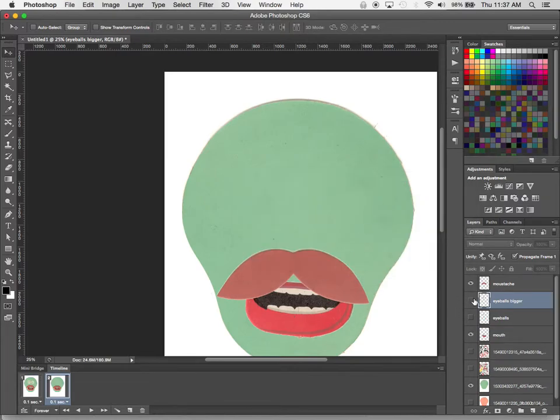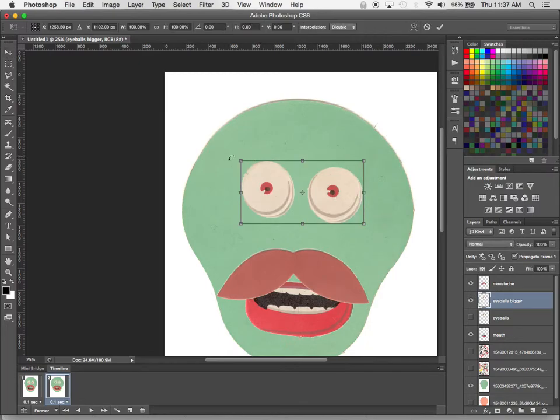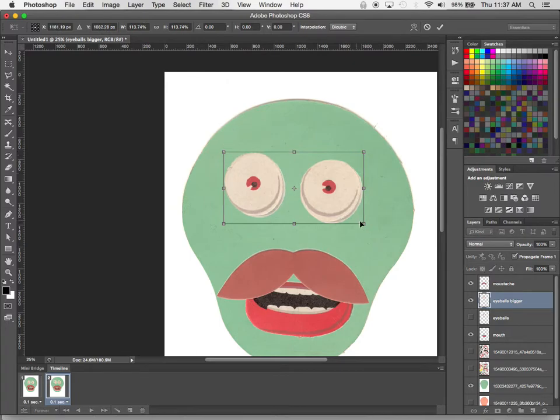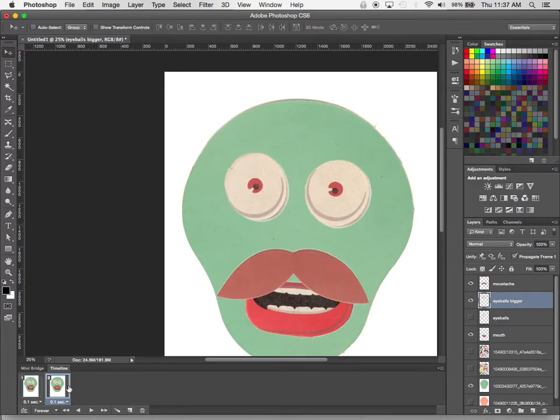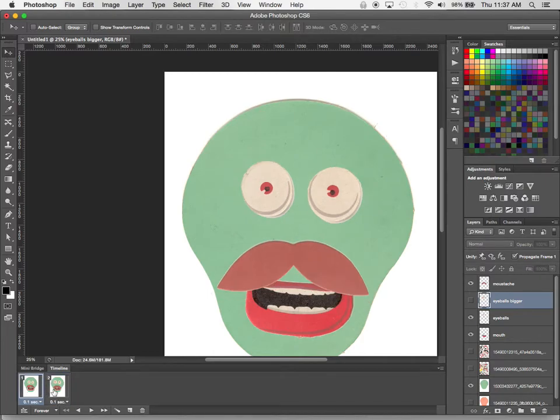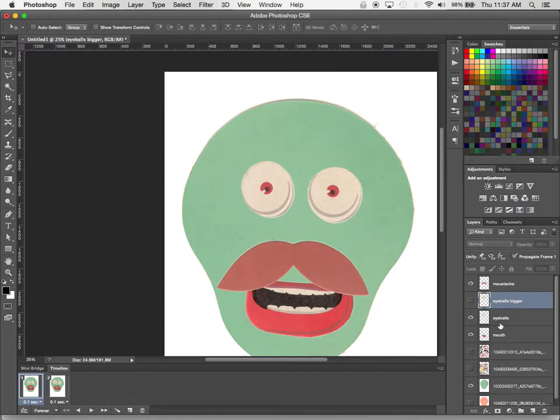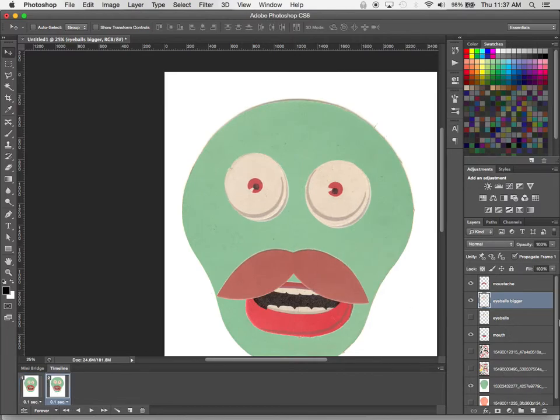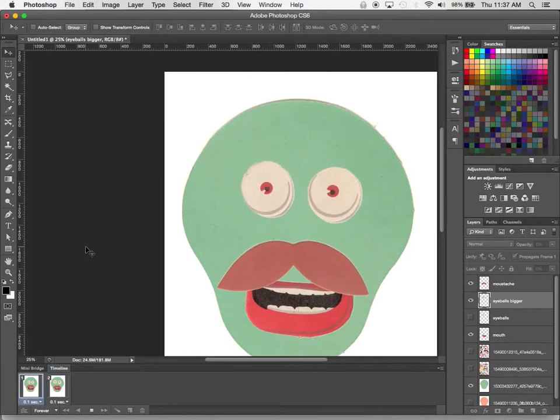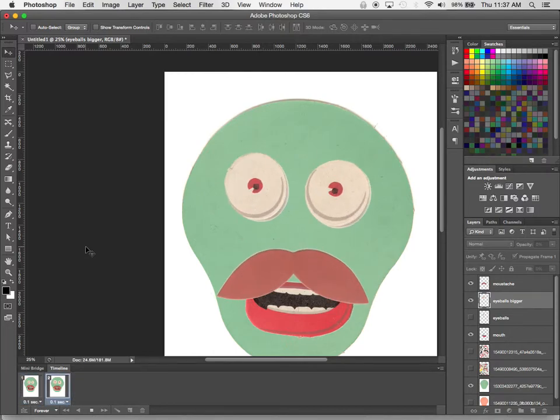Okay, and I'll turn it on for just this layer. And now if I Command-T free transform, I can change their size, return, and between the two layers we have different size eyeballs. So you can see it's bouncing between the eyeballs layer in the first frame and the eyeballs bigger layer in the second frame. So as I go back and forth, I've got two pieces of movement going on. All right.